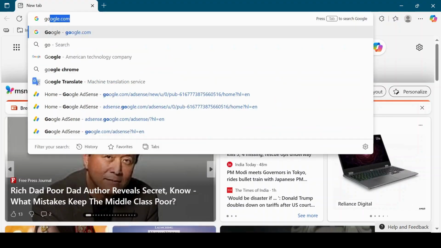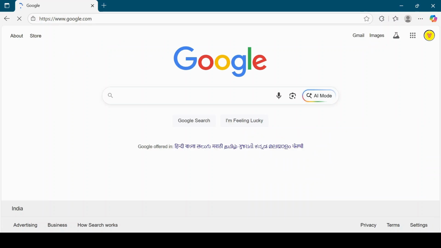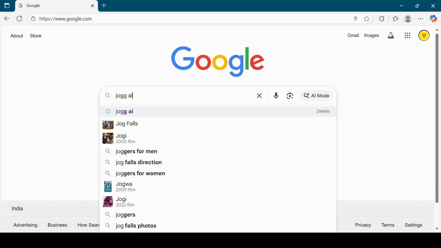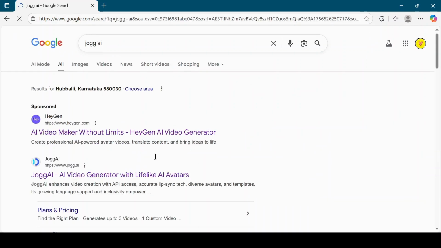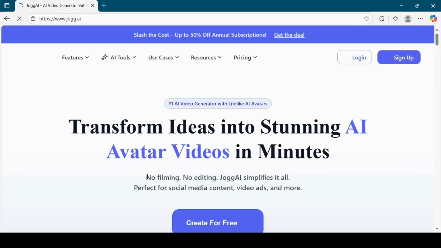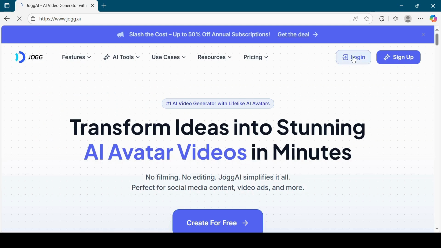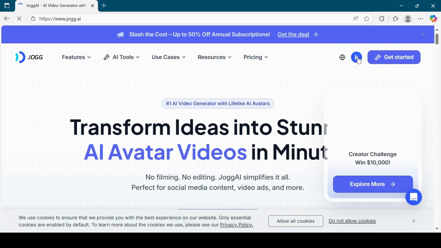Open Google and search for Jogg AI. Click on the official link. On the home page, click on Log In or Sign Up. I will click on Log In.